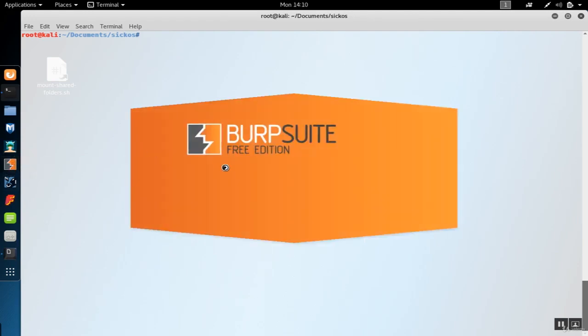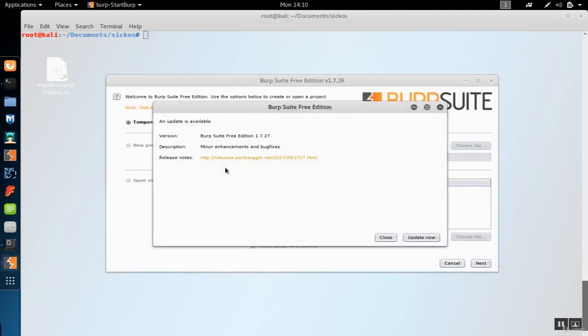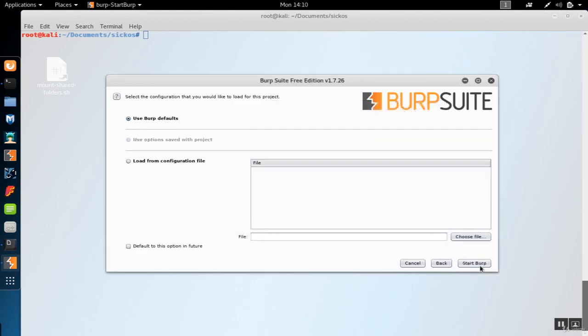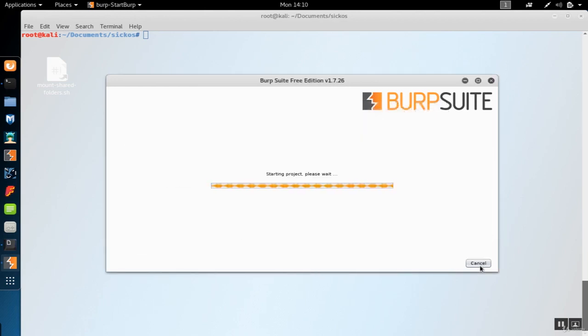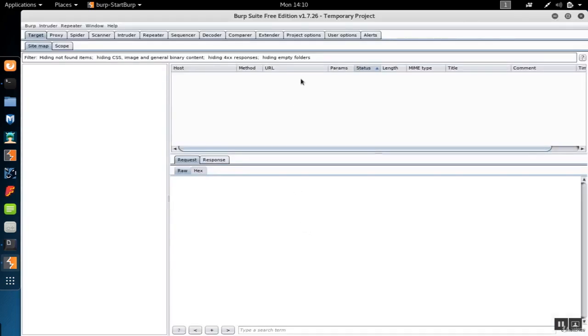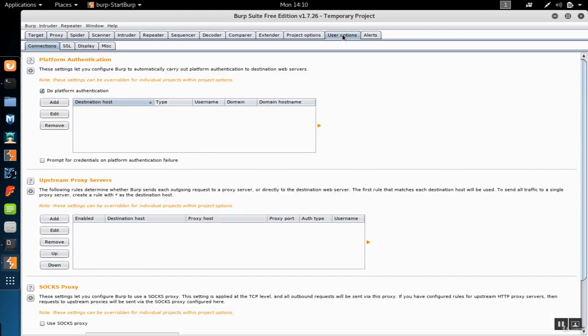Alright, so to make this a little bit easier, we're going to use Burp Suite. It knows how to connect to a proxy really easily. We'll just take advantage of that. So we'll start Burp Suite Free Edition with the defaults. And one of the things we can do is set an upstream proxy. So if we go to the user options and go to the upstream proxy server, we can add one in here.